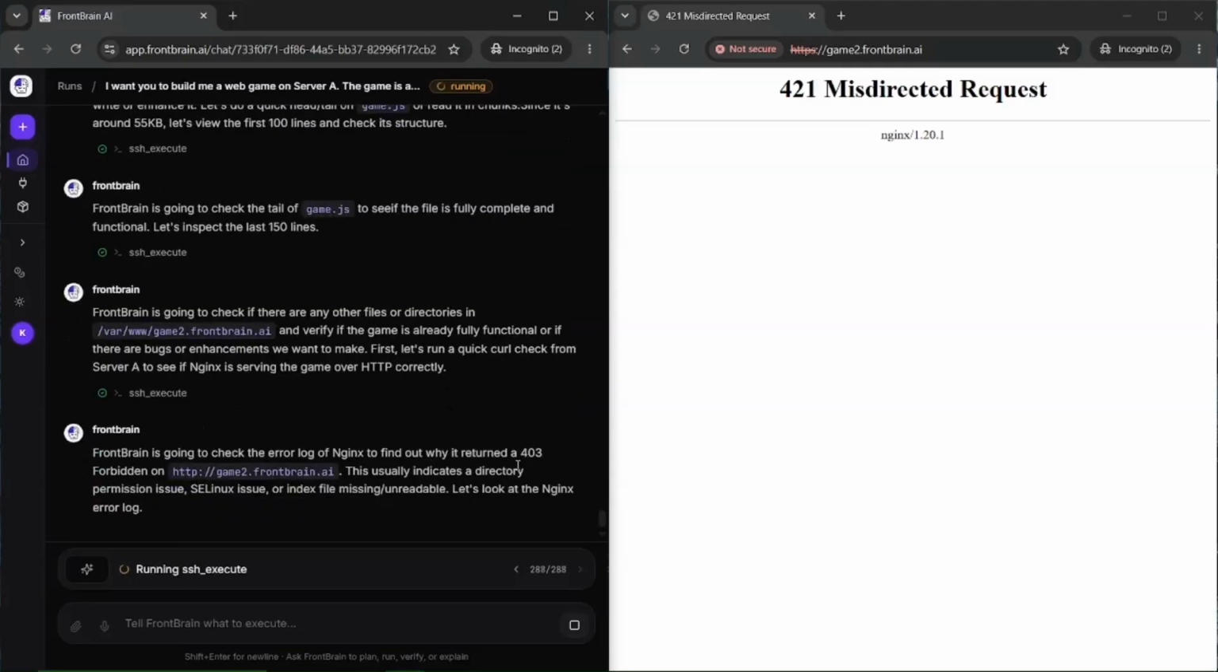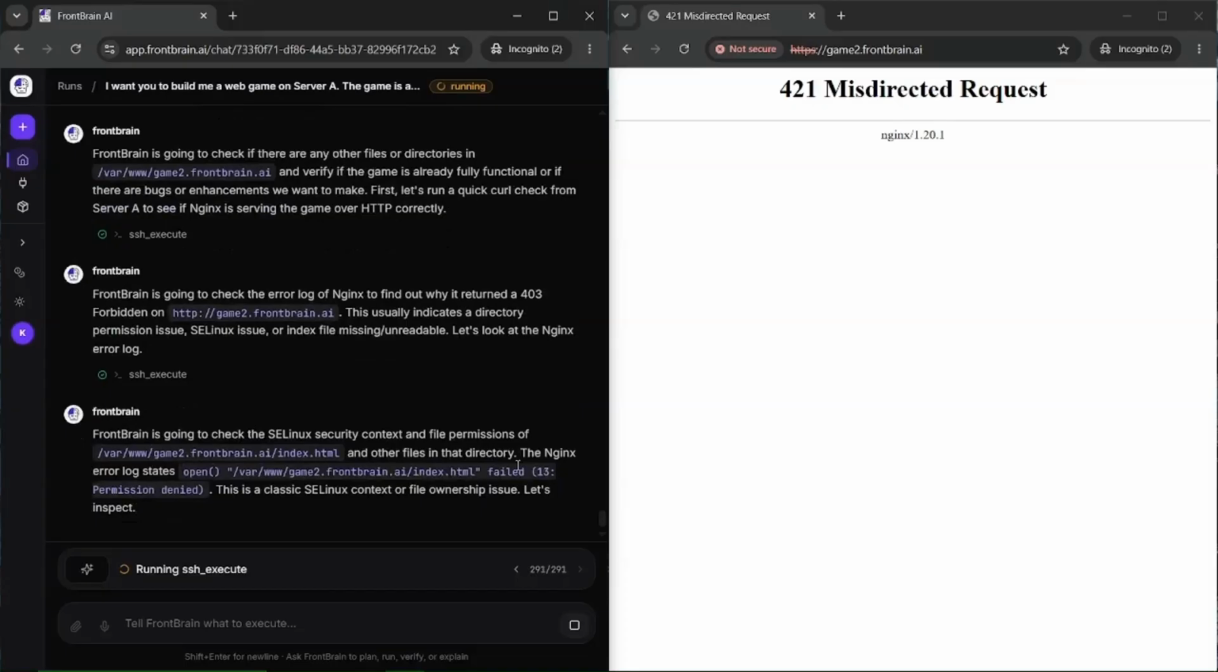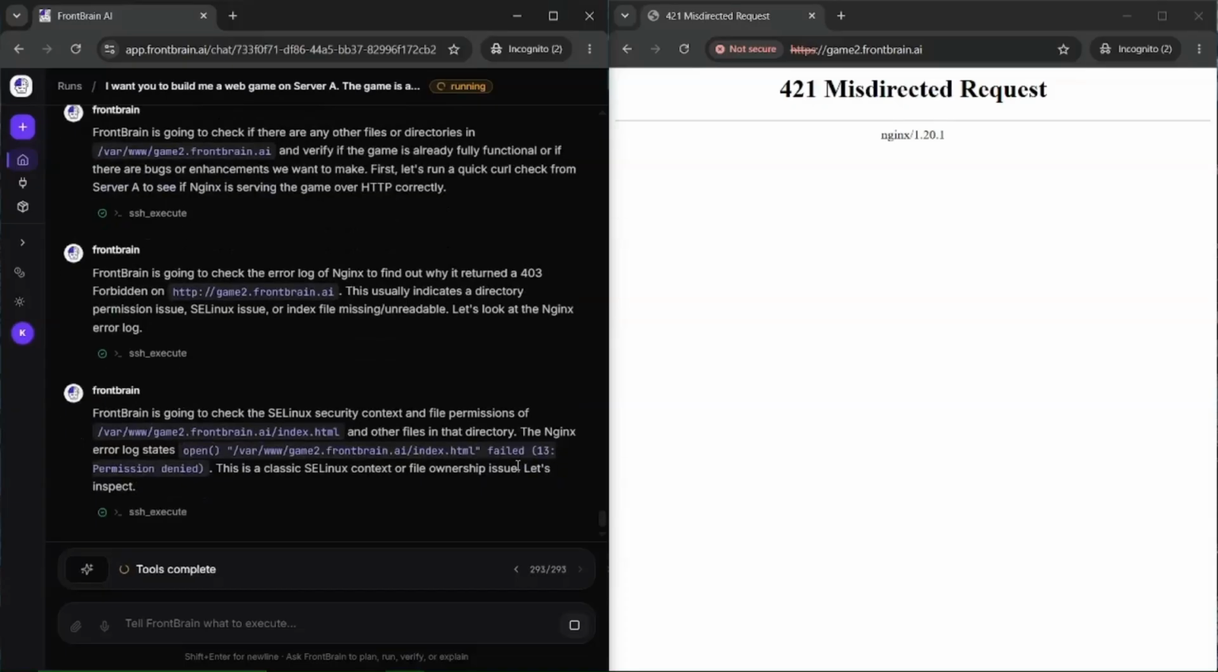A second issue then appears as a 403 forbidden response. FrontBrain checks the Nginx error log, identifies the same incorrect security labels on the website files, and repairs the entire game directory.